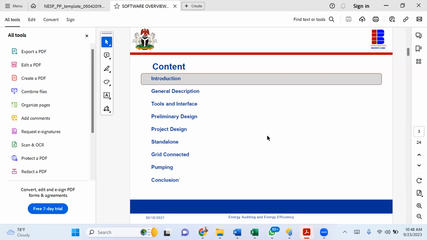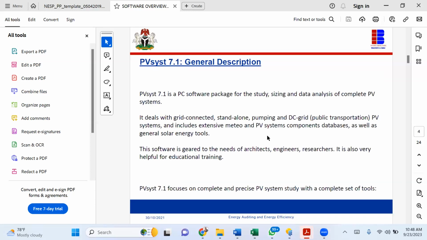I think that's what we engineers do. For every design we do as engineers, there's always need for you to do a preliminary design. Then you perfect that design and get to your project design. Then you can use PVsyst to design 3 systems. You can use it to design the standalone system, or the one we usually call off-grid system. You can use it to do the grid connected system. And then you can also use it to do pump sizing, for DC solar pumps.